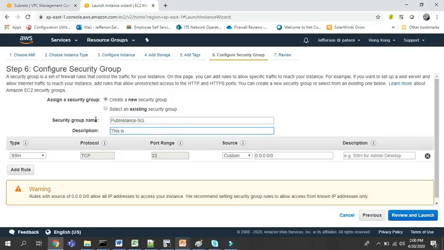This is security group for public instance. Basically, a security group is like a firewall in the instance. It controls the traffic going to the instance in and out. It's stateful filtering. Unlike we have also network ACL, which controls traffic in and out in a subnet level.